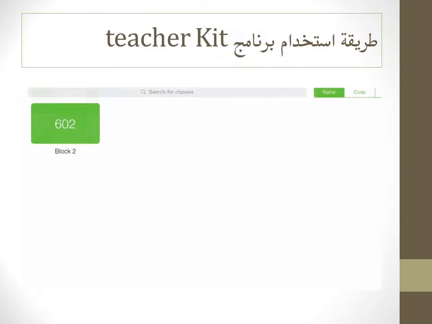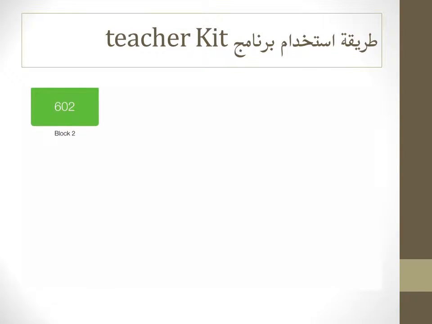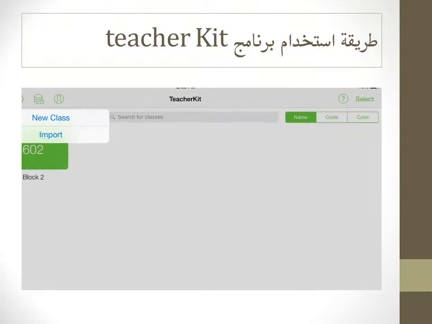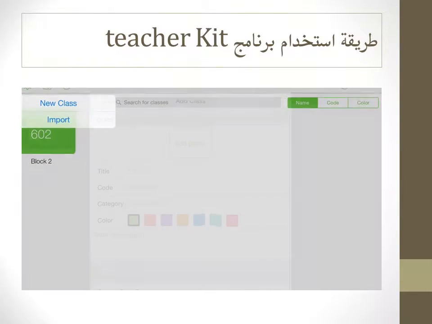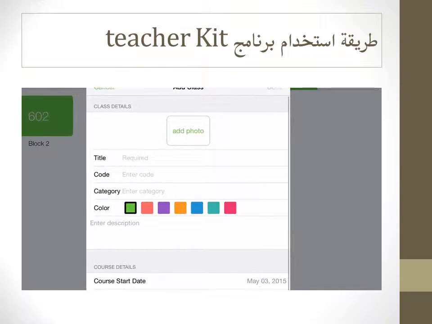Now, if you want to add a classroom, what you do is at the top left, there's an Add Classroom button, and you press it. Once you press the button, you can either click New Class or Import a Class. We're going to click on New Class.